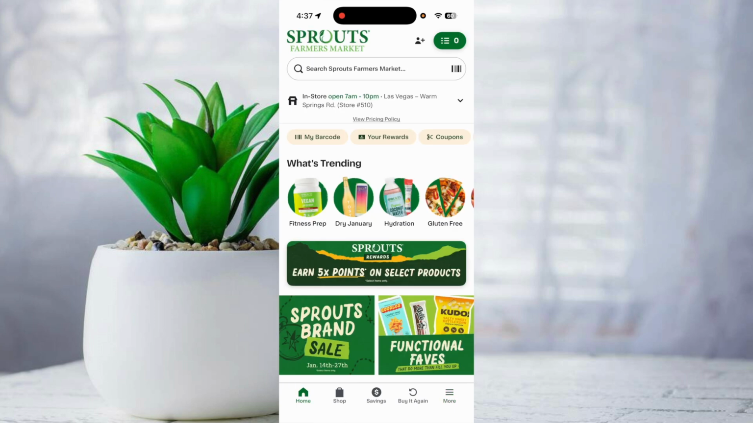In this video, I'm going to show you how to find your barcode on the Sprouts app. Now this video is going to be particularly useful for individuals. Let's say that you want to go ahead and pull up your Sprouts barcode. How do you actually go about doing so? Now this video is going to be short, sweet, and simple, guys. There's not going to be a lot of steps involved.